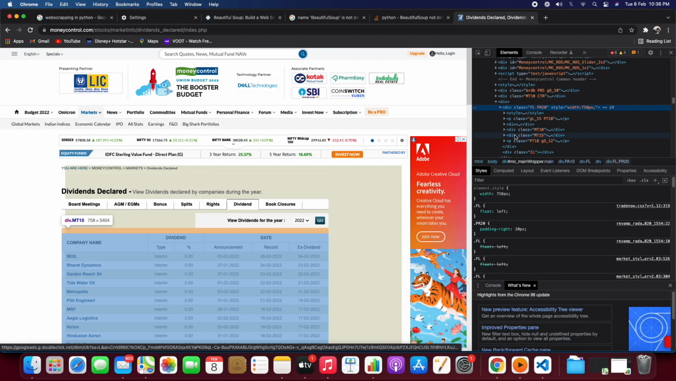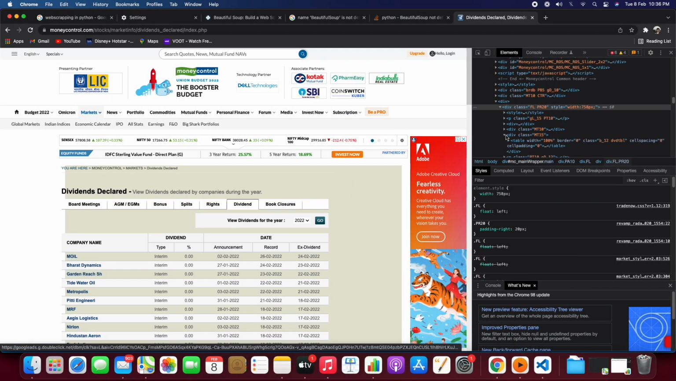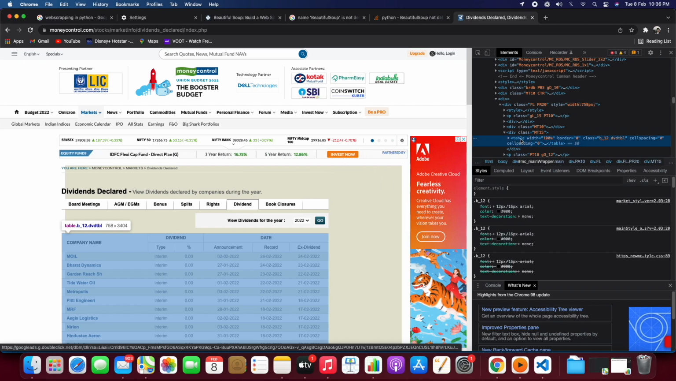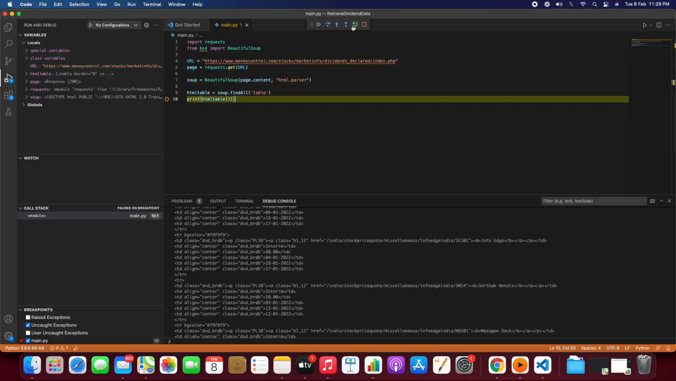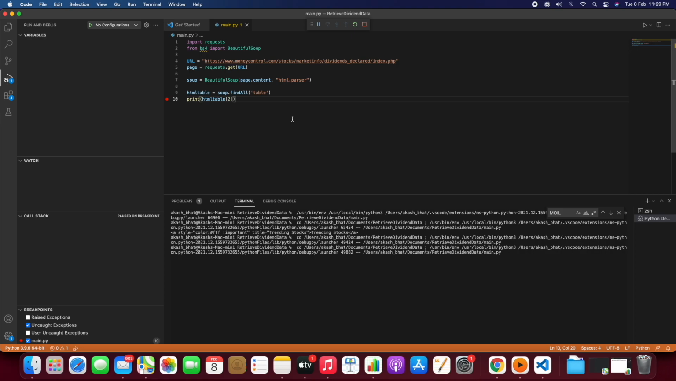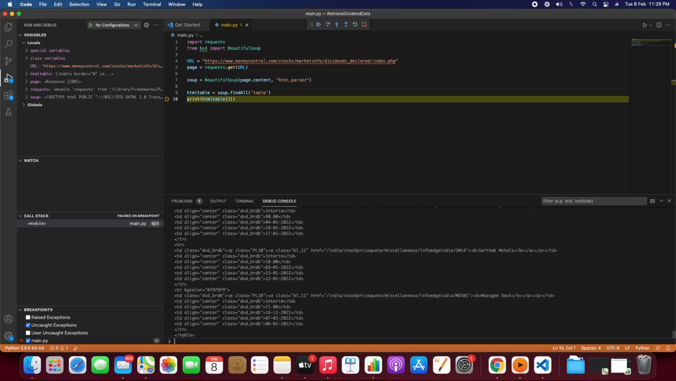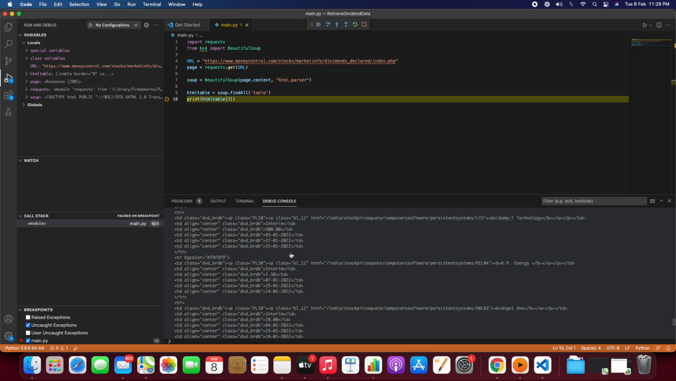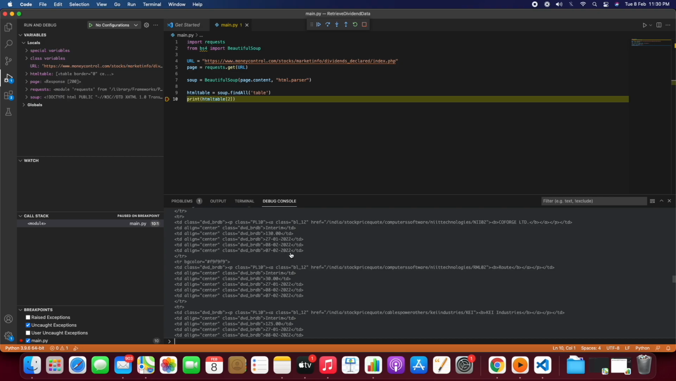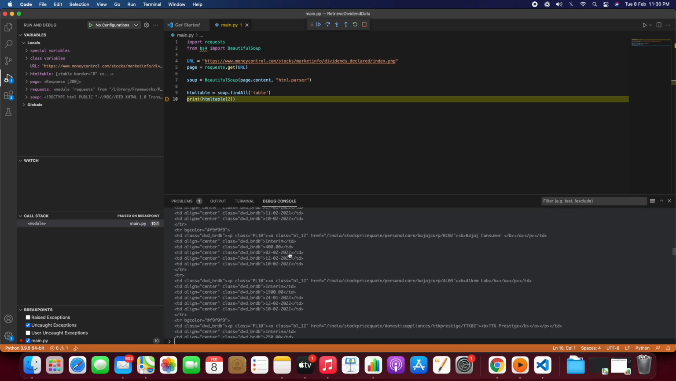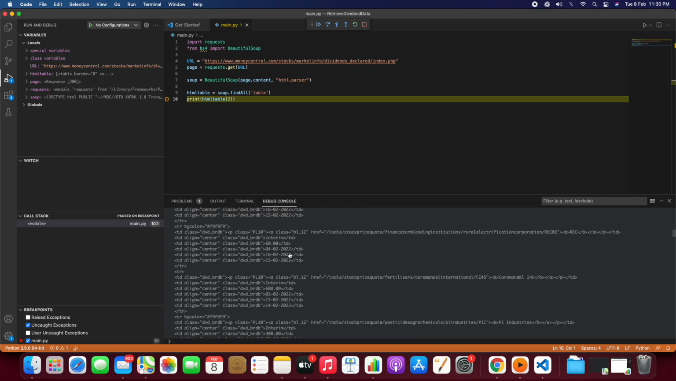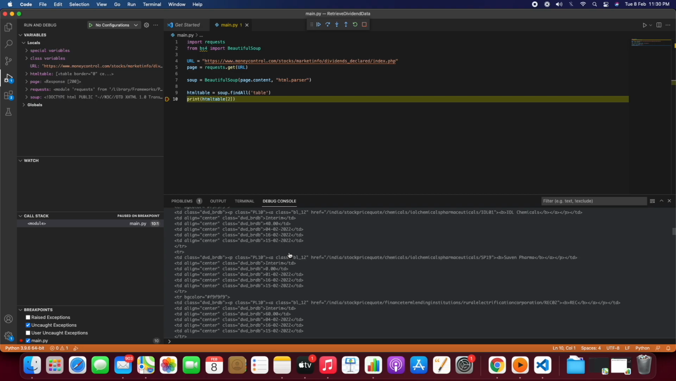So coming back, let's go to the code. We need to give the table there. So I have given the table, and I'm just debugging the data currently. When I go to the debug console, it is giving me all of the data in the table, and this is how the data from BeautifulSoup is looking.